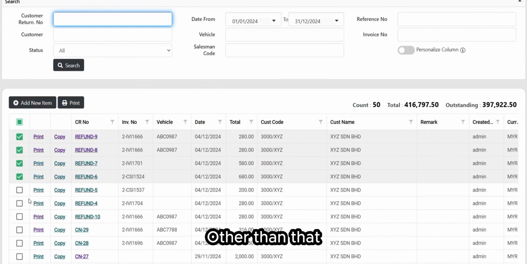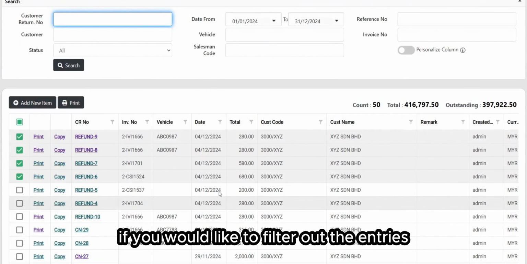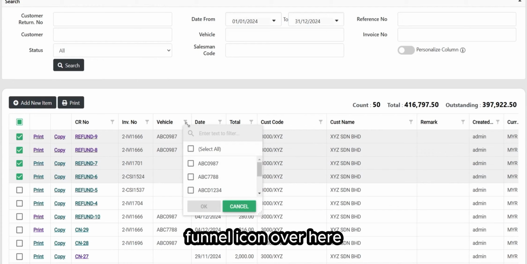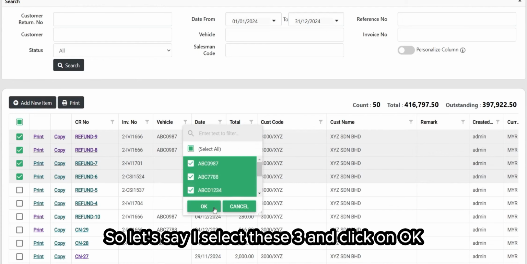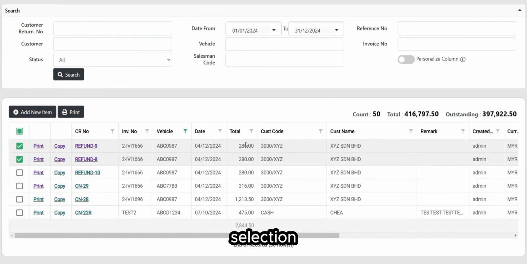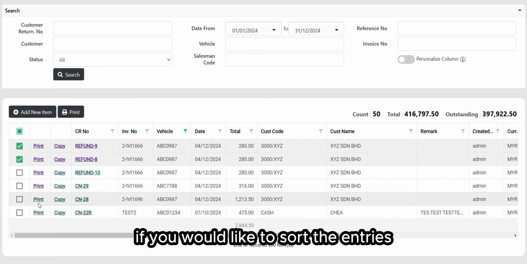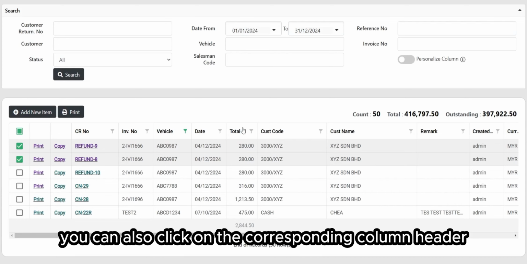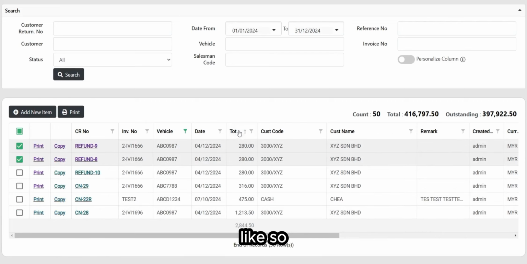Other than that, if you would like to filter out the entries based on column values, you can also utilize the funnel icon over here. So let's say I select these three and click on OK. The system will filter out the entries based on my selection. And if you would like to sort the entries by ascending or descending order based on column values, you can also click on the corresponding column header, like so.